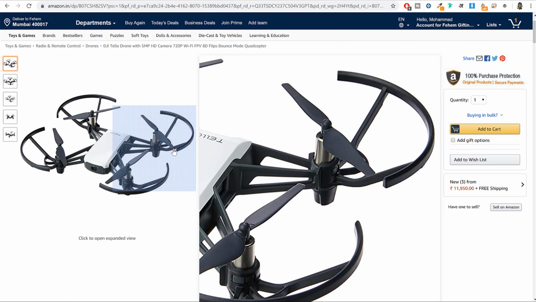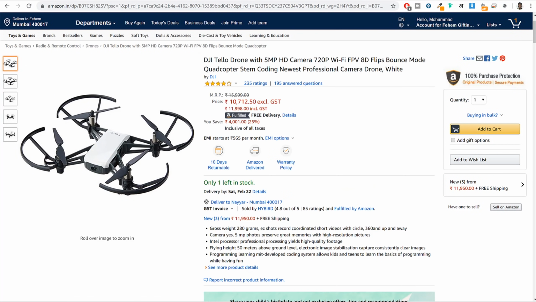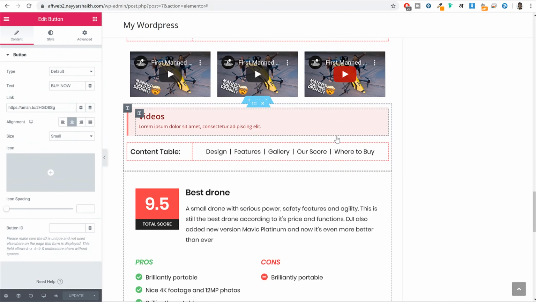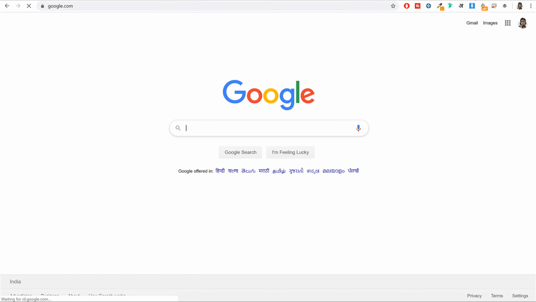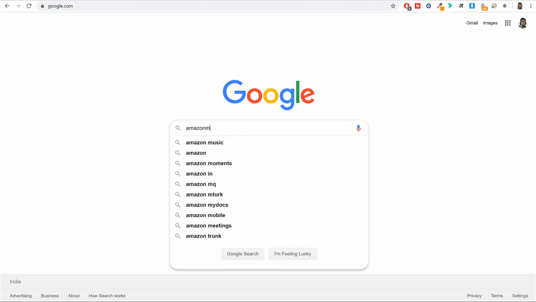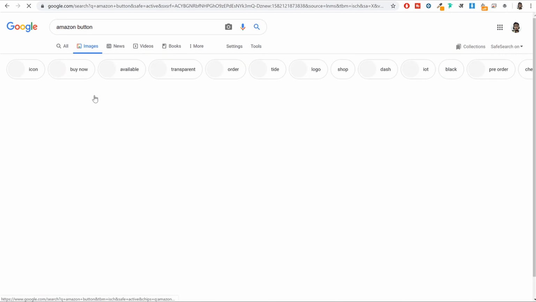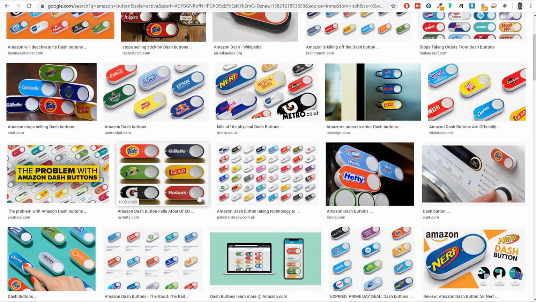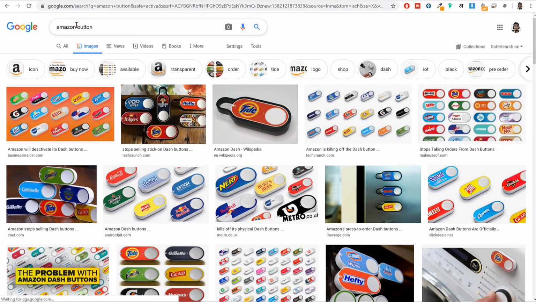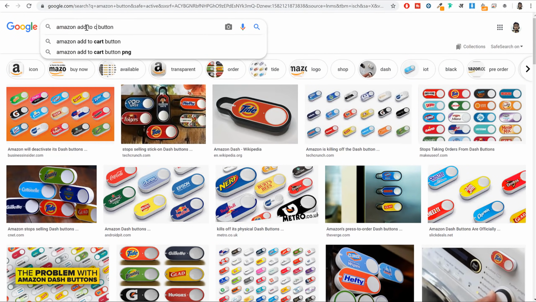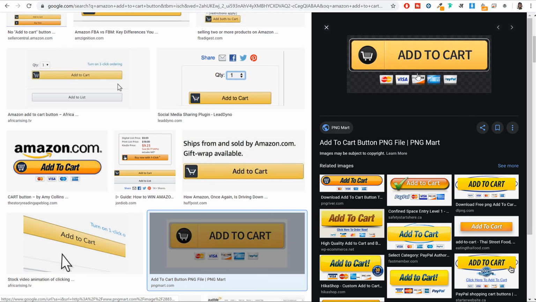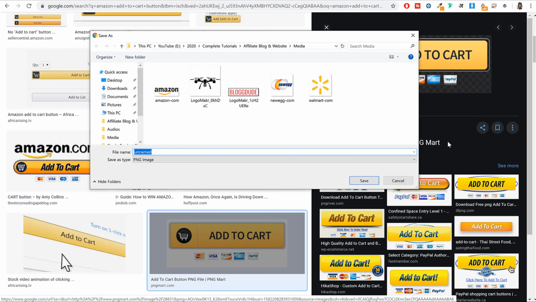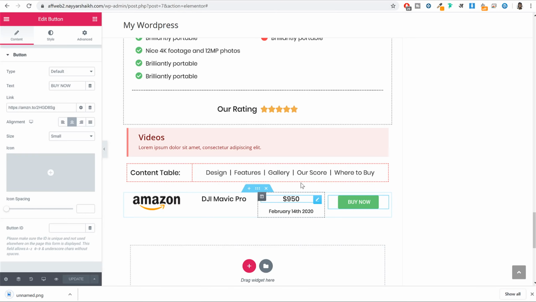Now let's talk about the button as well. We have created this button. Many people go to google.com and search for Amazon button, and they go to images. Okay, we don't see Amazon add to cart. Let's search for Amazon add to cart button. If they like this button, they just save it, maybe like this. This is also illegal, what I'm showing you right now, or not allowed, I should say.